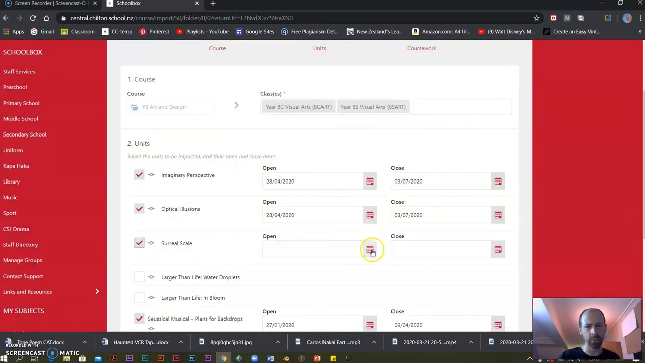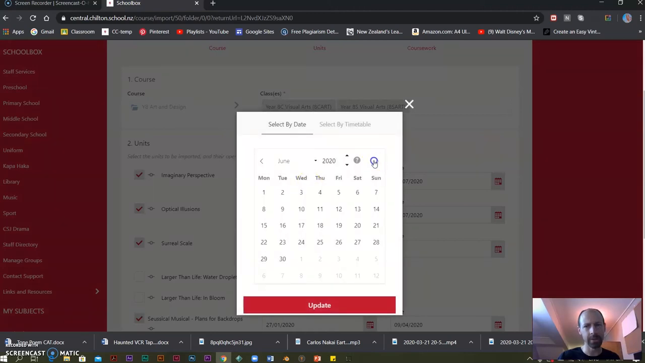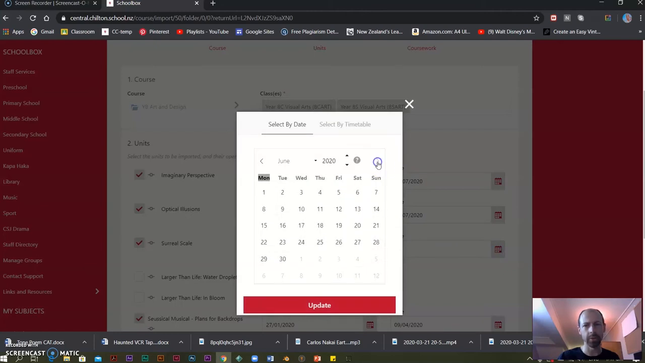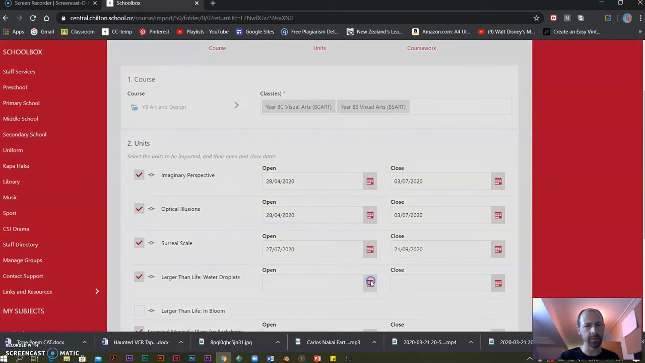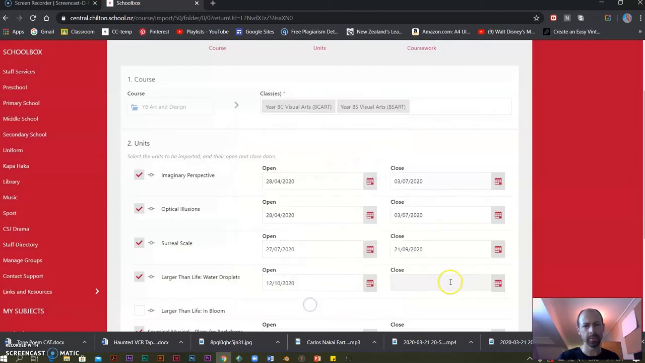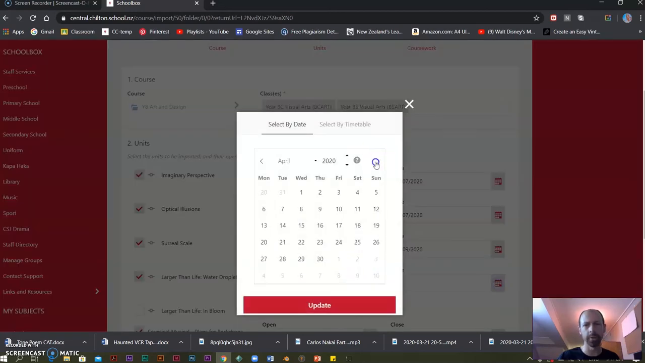Surreal scale is going to start on the 27th of July. Close on the 21st of September. And the larger than life water droplets are going to start on the 12th of October and run all the way until the 4th of December.